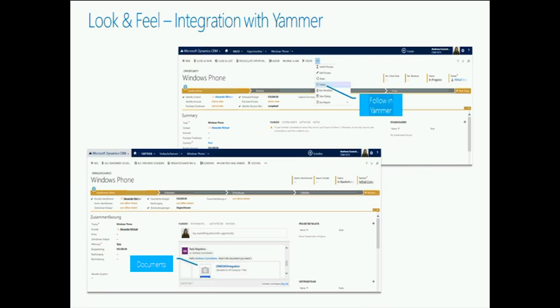And they may not even be a CRM user. They could be just a Yammer user. They may be traveling and have the Yammer app on their phone. They could respond through that, and that would show up in CRM based on that Yammer feed. So again, I'll show that here in the demo too.